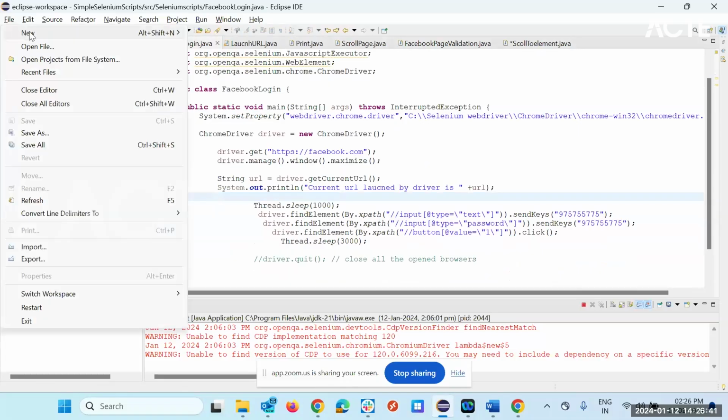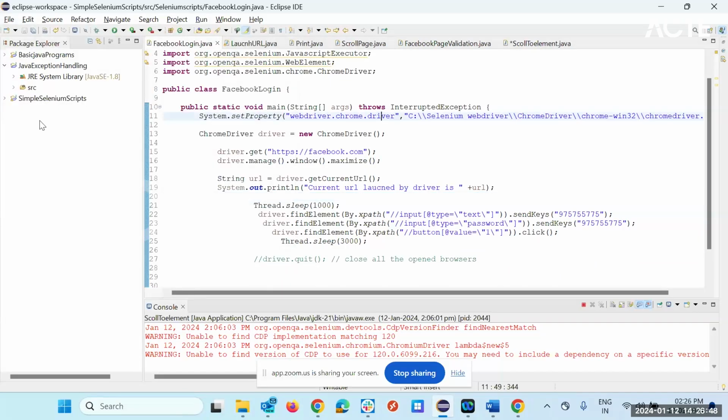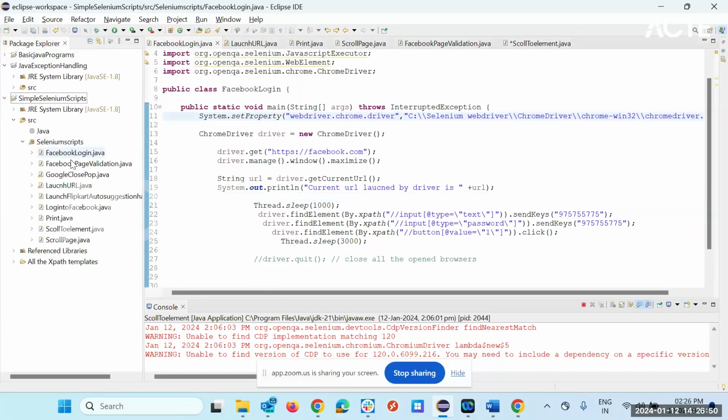Just go here, create a new project, a Java project. Under that, you create a package. After that, you create it. It is a systematic way of doing it, right? If you do it in one folder only, it will confuse.